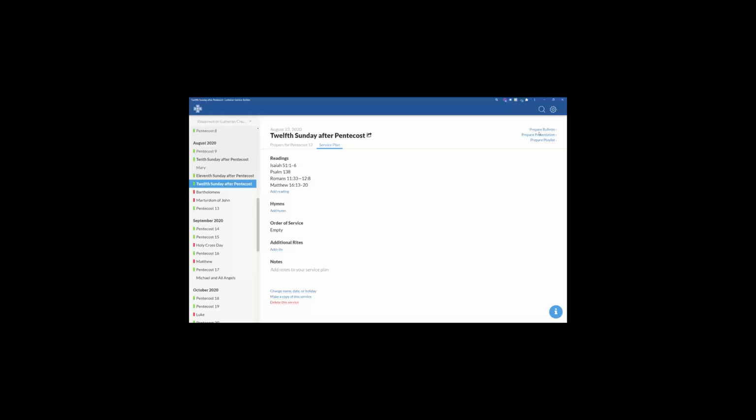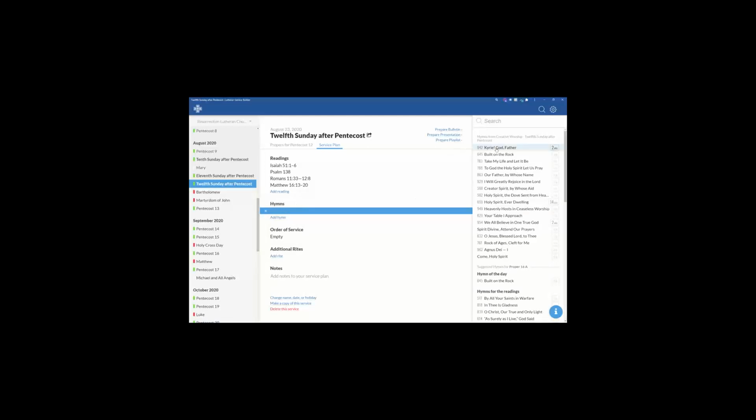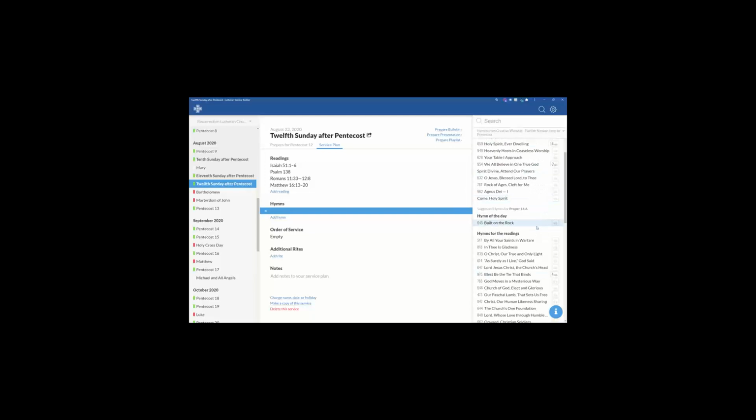All right, so here we are on our service plan. You should be all very familiar with that. This is where you can go and add hymns. You can see here on the right-hand side, I have hymns from Creative Worship. That's one of the things that you'll see throughout this, that I am subscribed to Creative Worship. You may not be, so you might see something a little bit different, but have no fear. Everything below that you're going to see.